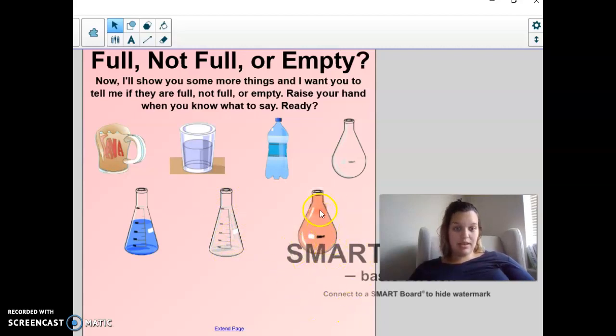And our last one. Looks like the line is right here. Is it full, not full, or empty? It is not full, right? It's not empty, but it's not full.